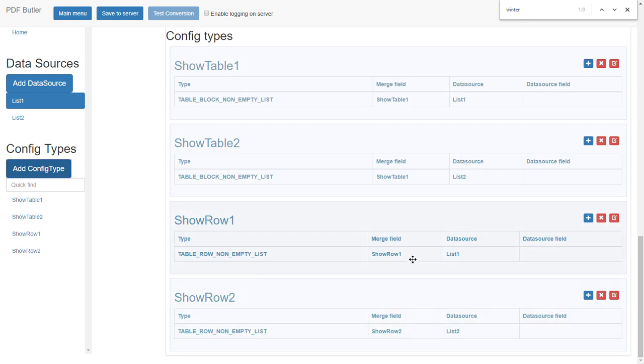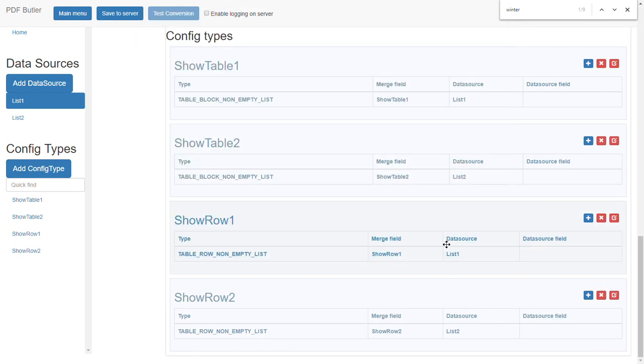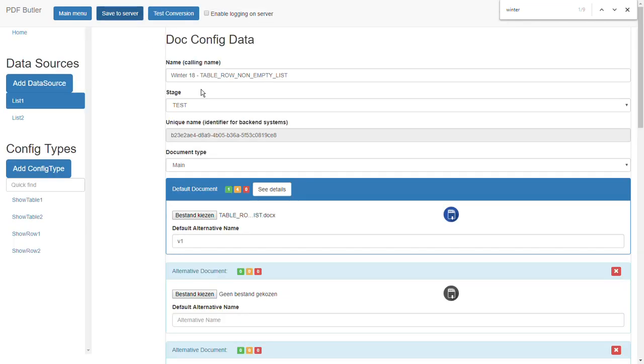So they are linked to row 1, table 1. See, this one is incorrect. This should be linked to table 2. Okay, let's save it. Our configuration is done, no errors, so that's fine.